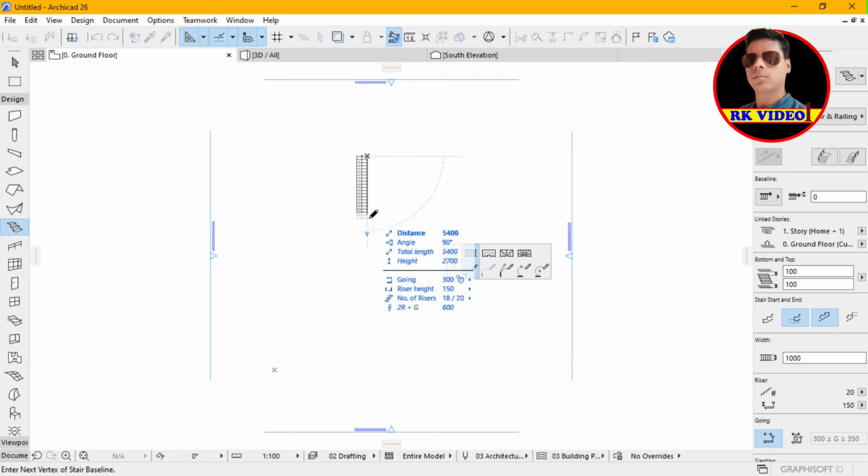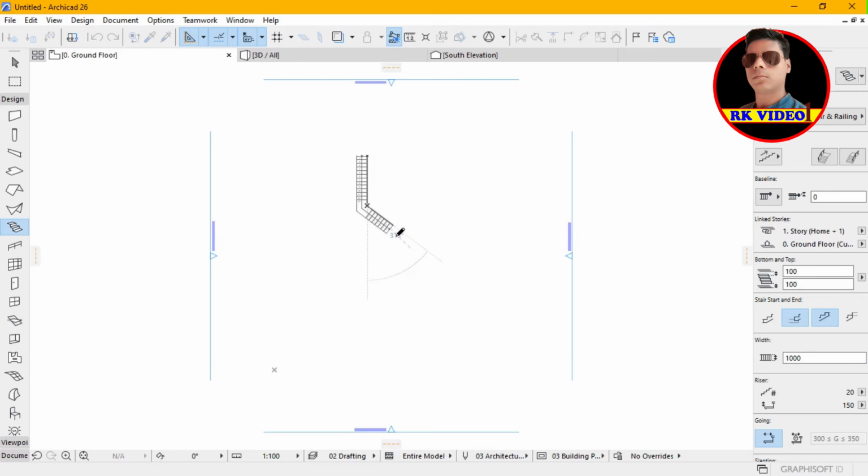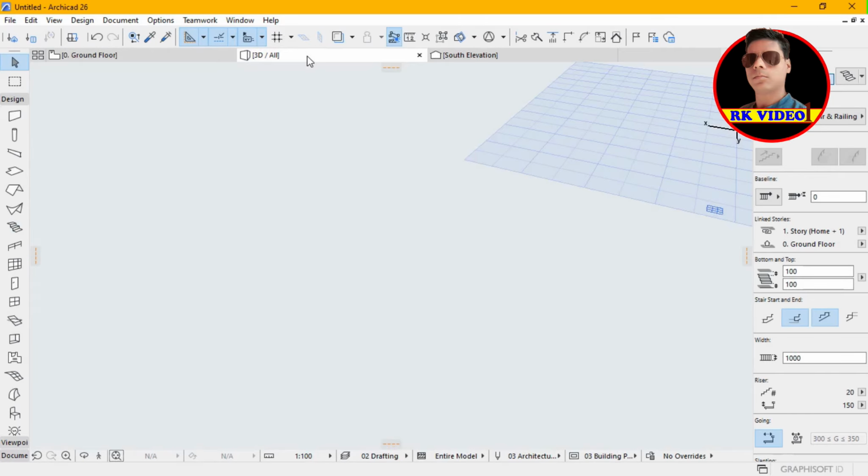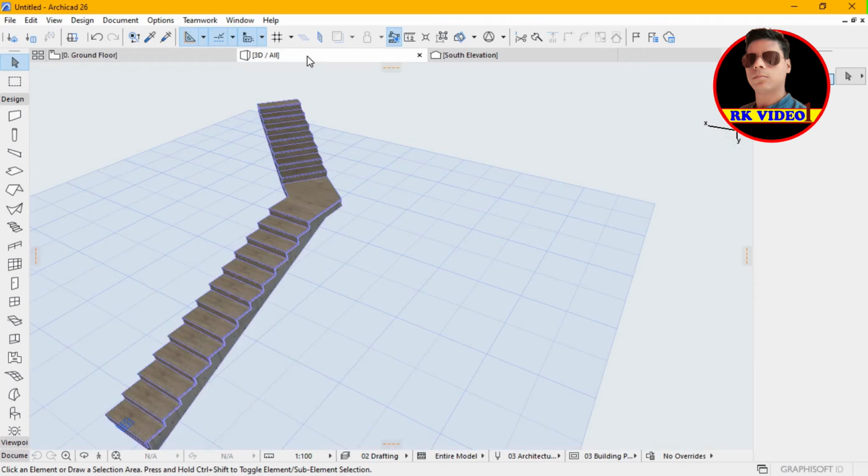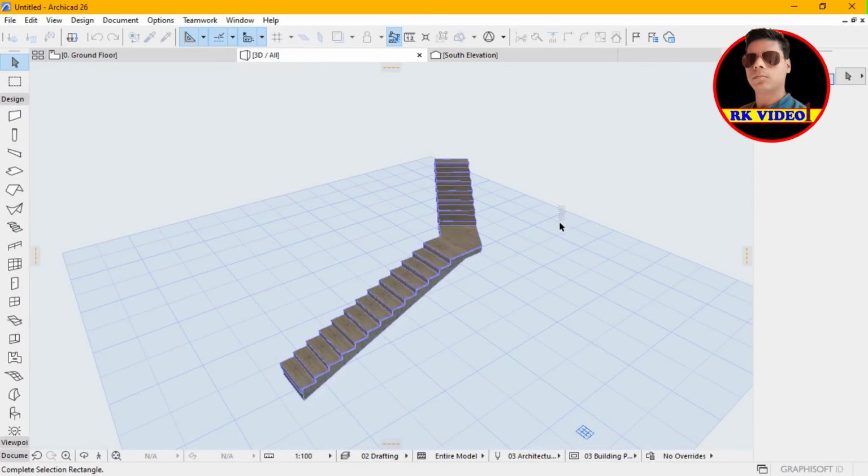Here and here, and now creating some big. Now we check. Here go to 3D and you can see that here you can use in residential area in 3D or 2D.